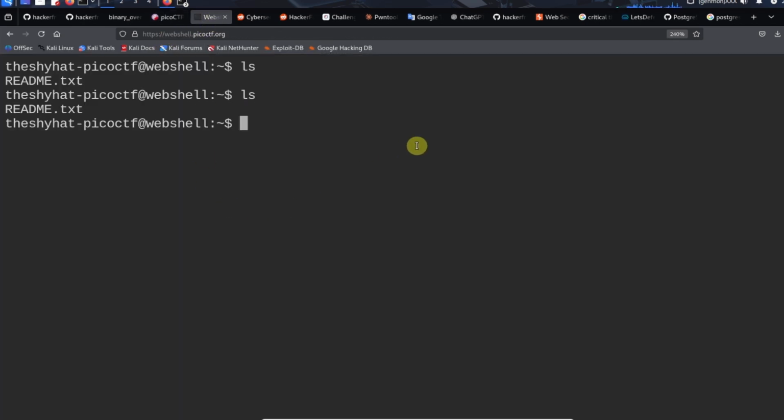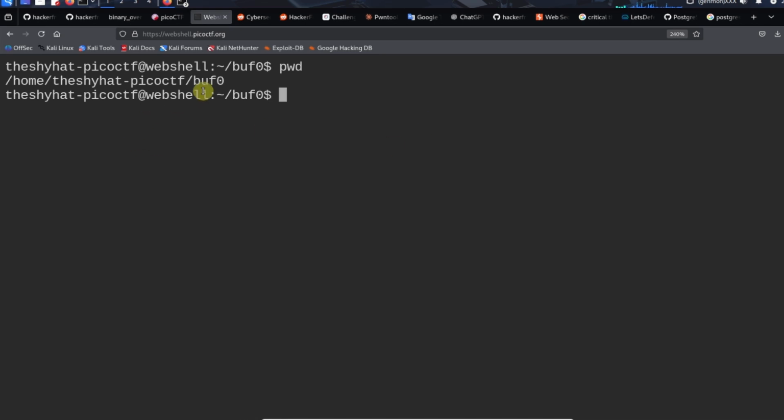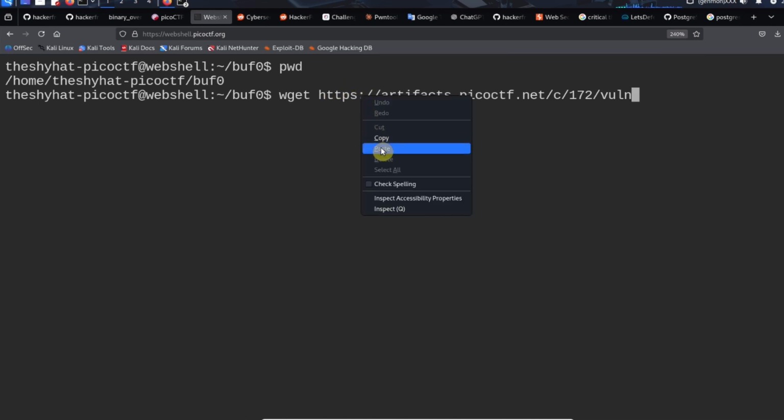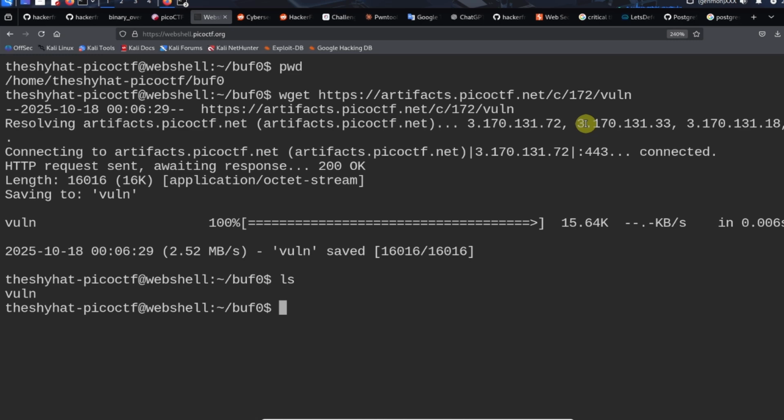And you know what? Let's make a directory to work inside of in here. Let's call it buff0. So make directory buff0. Then we enter that directory. And then we're going to make sure that we're in this directory, and then we're going to download the file. So wget space, and then right click paste, and that will paste in the file address. So give that command, and then afterwards you should see the vuln file in your directory here.